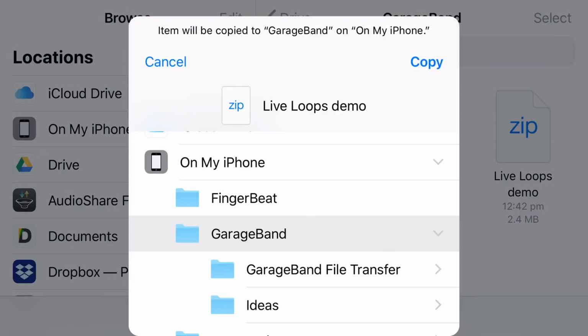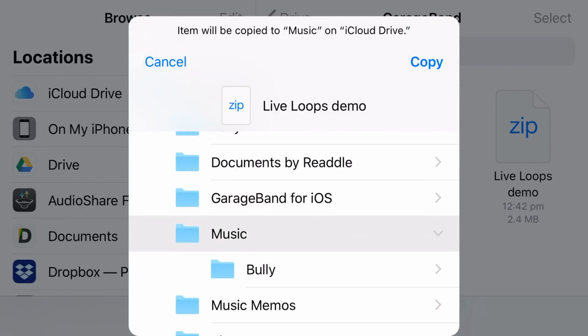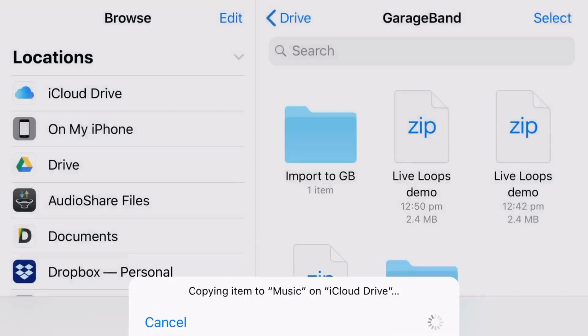Oh, actually, that's where it came from. Let's try something else. Let's go iCloud Drive, and let's just put it in my music folder here in iCloud Drive, just so we know it's a completely different version, or it's just going to overwrite the old version. So we're going to tap copy here. It does its thing. It's copying this file across, and there we go.